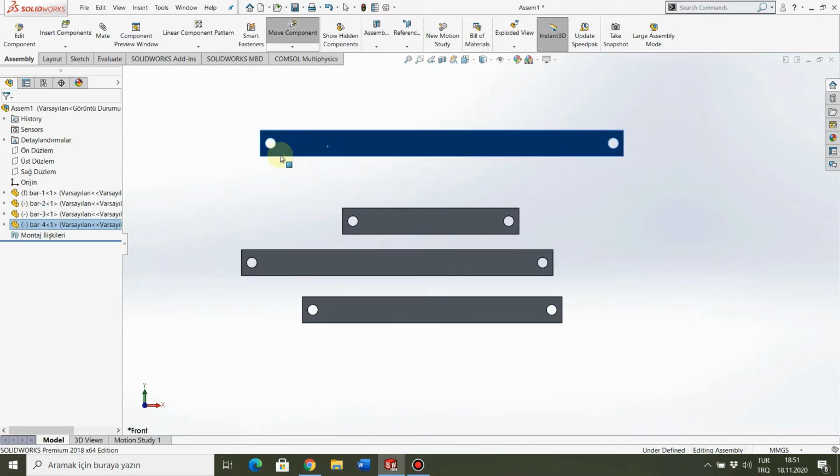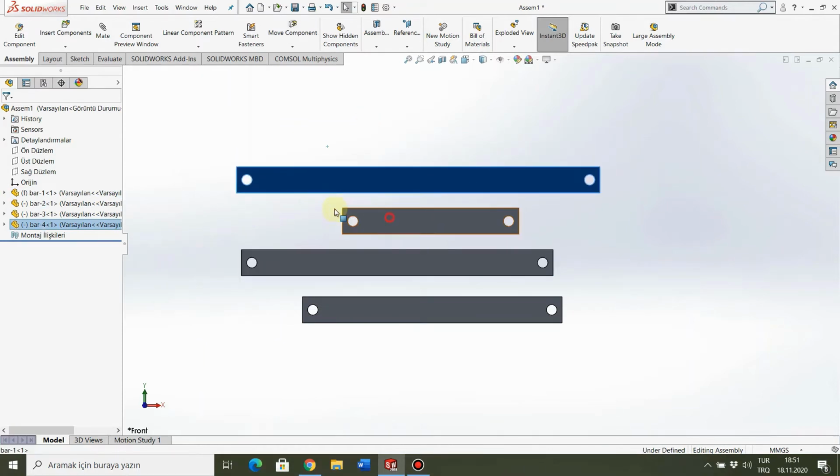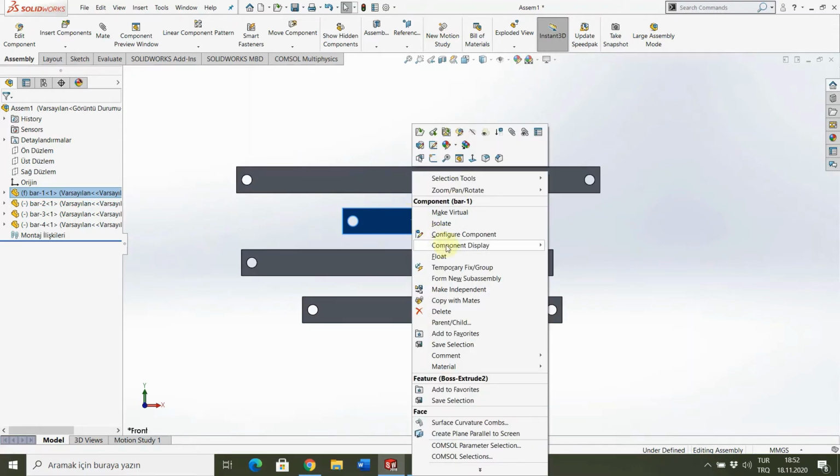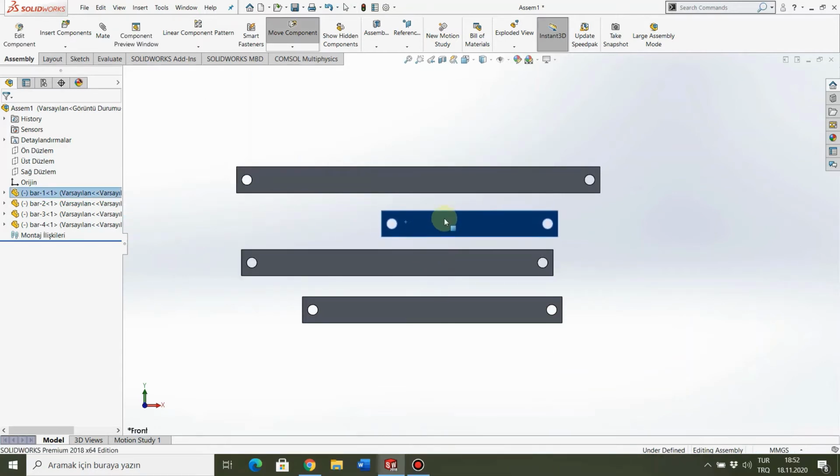We can move these bars in SolidWorks, but this one is fixed. The first object we take to here will be fixed. So if we want to move it, we need to right-click on the object and click float. Okay, then we can move it also.